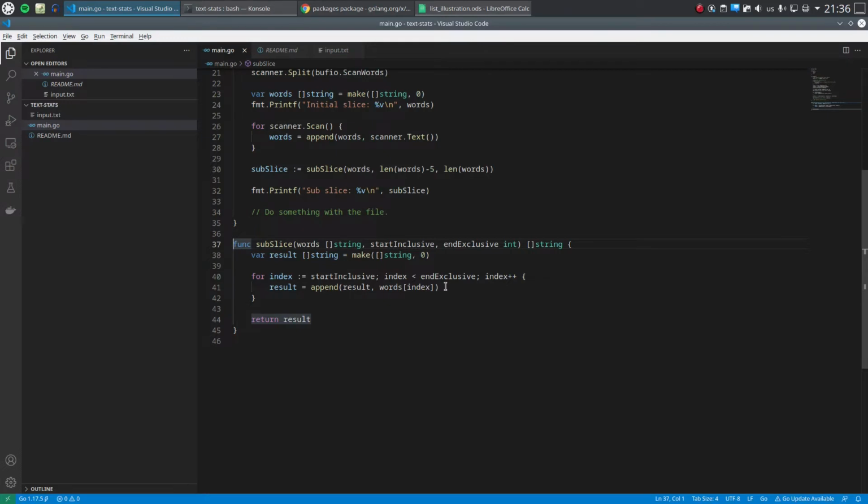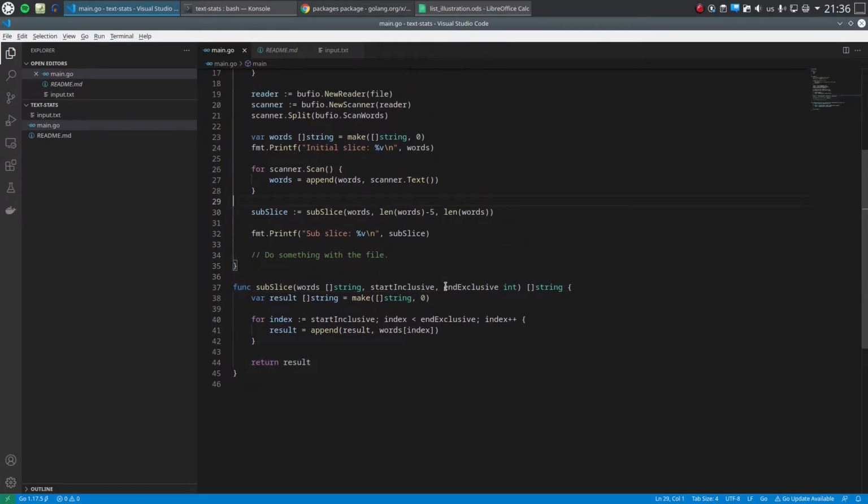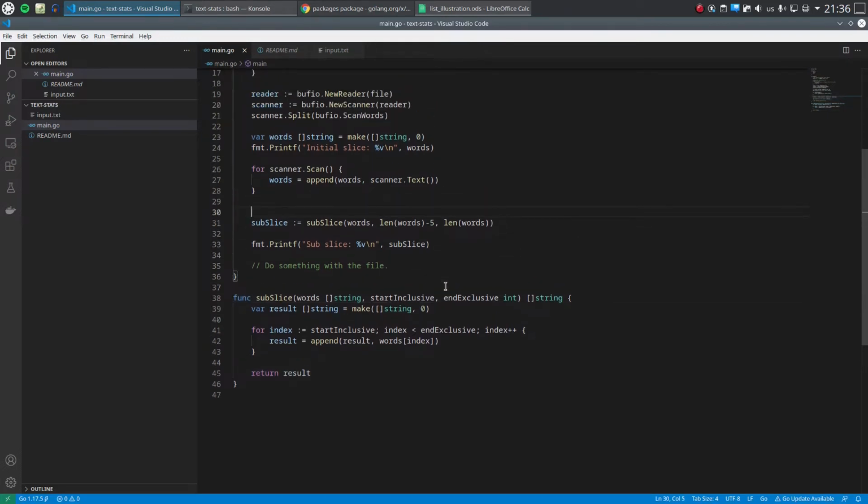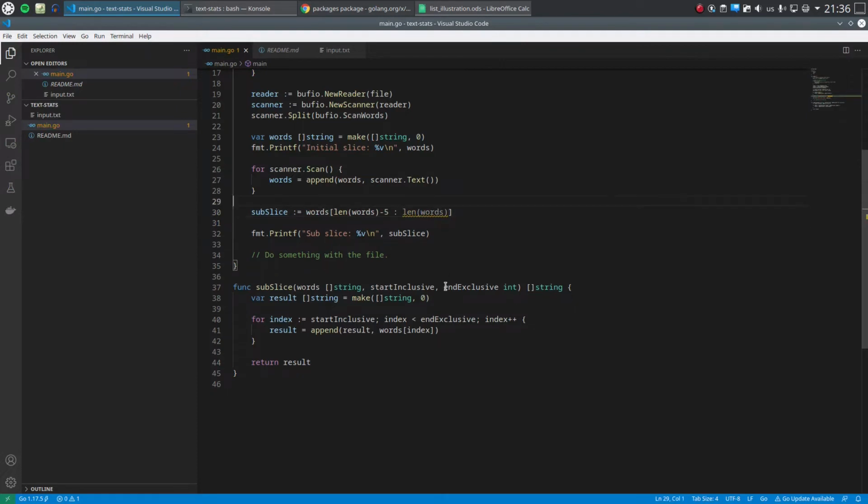We don't need to write such a function. We can actually say, okay, take my slice and I want a sub slice of that from start to end. So from length of words -5 to length of words. And that's done by using this colon. You can say, okay, I want a sub slice.